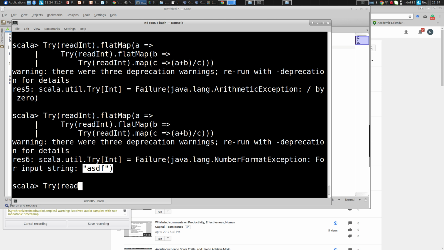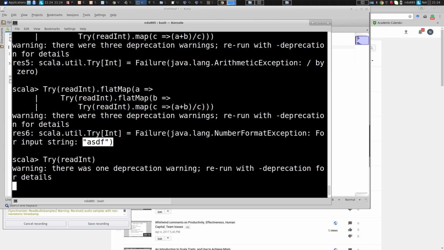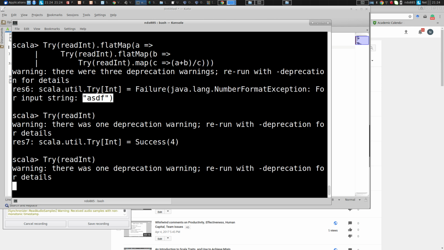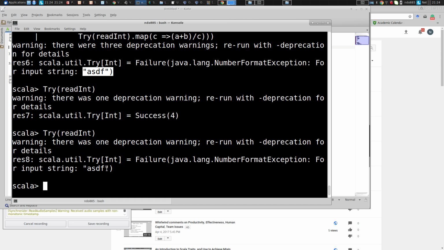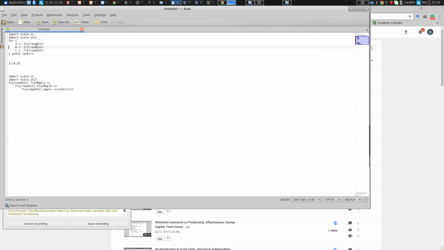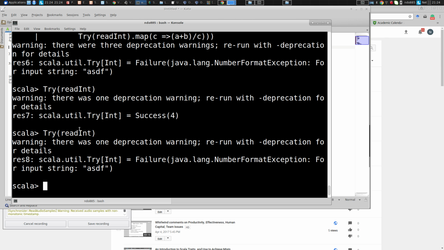If we try to read an int, for example, if we return a legitimate one, we'll get a success. If we return a failed one, we'll get a failure, indicating that this has been caught. This was unable to do its job. This threw an exception. Try caught it. By wrapping it in a try here in this monad, we were able to successfully capture the value and return this failure not as an exception, but as a genuine first-class value, a value that we could then process.